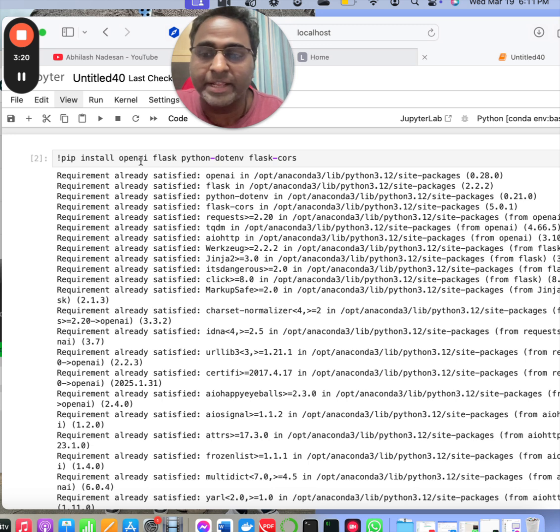So openai is for connecting the GPT model. Then Flask for creating the web application, that is for the backend. Then python-dotenv for securely managing your API key, the secret key we generated. Then Flask-CORS is allowing the front end to communicate with the backend.